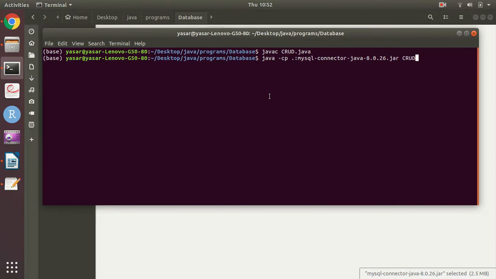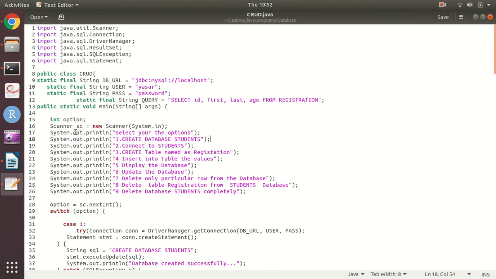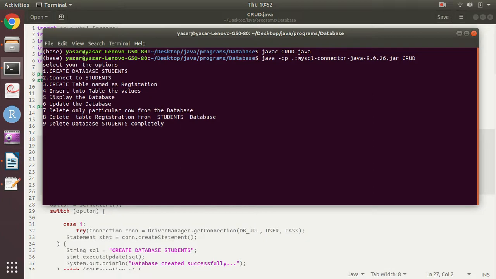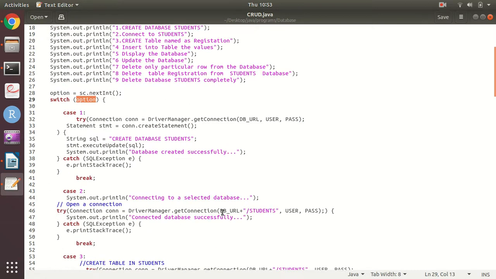Now press enter. Now see here, these are the options which your program is now asking. Now why is it asking? Because of this scanner class, which will now wait for you to give the input. So now these options from line number 17 till 26 have been displayed on the command prompt, as you can see. Now whatever the option you give, that will be fetched by this one, sc.nextInt. Okay, and that will be stored in option, and this switch will receive that particular number.